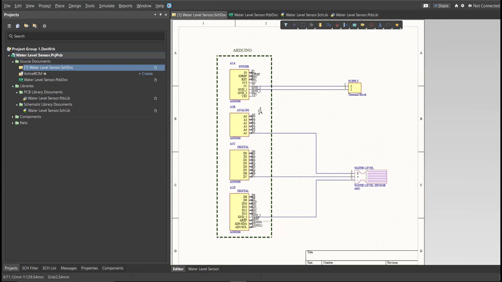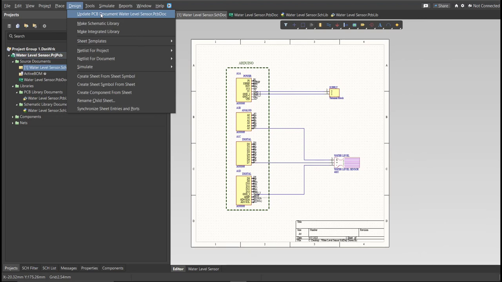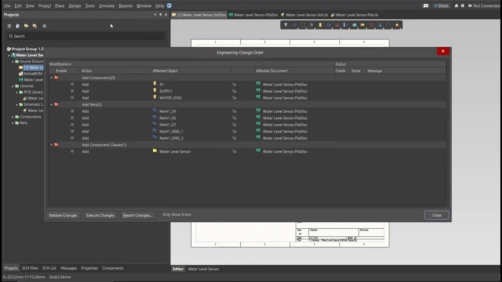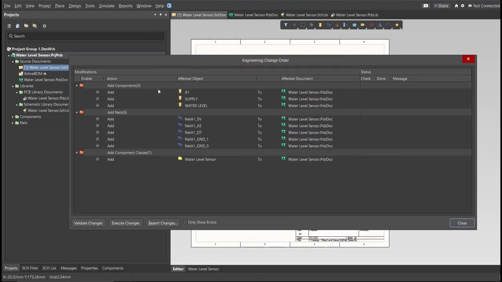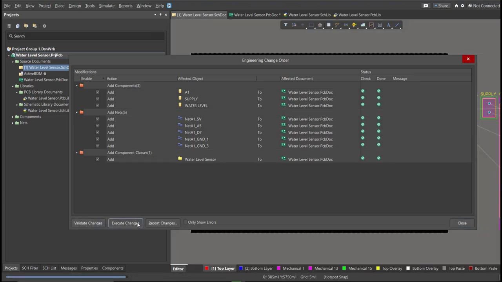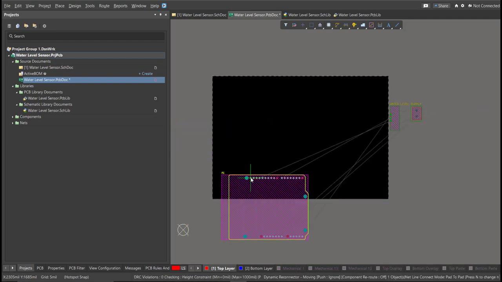Now we can perform engineering change order. Click on design, then update PCB document. Now the engineering change order dialog box will appear and it will show all the components, nets, and classes that we'll add on our PCB. Just click on validate, then execute. Now we can start with the placement. So these are the components and just drag it inside the PCB.